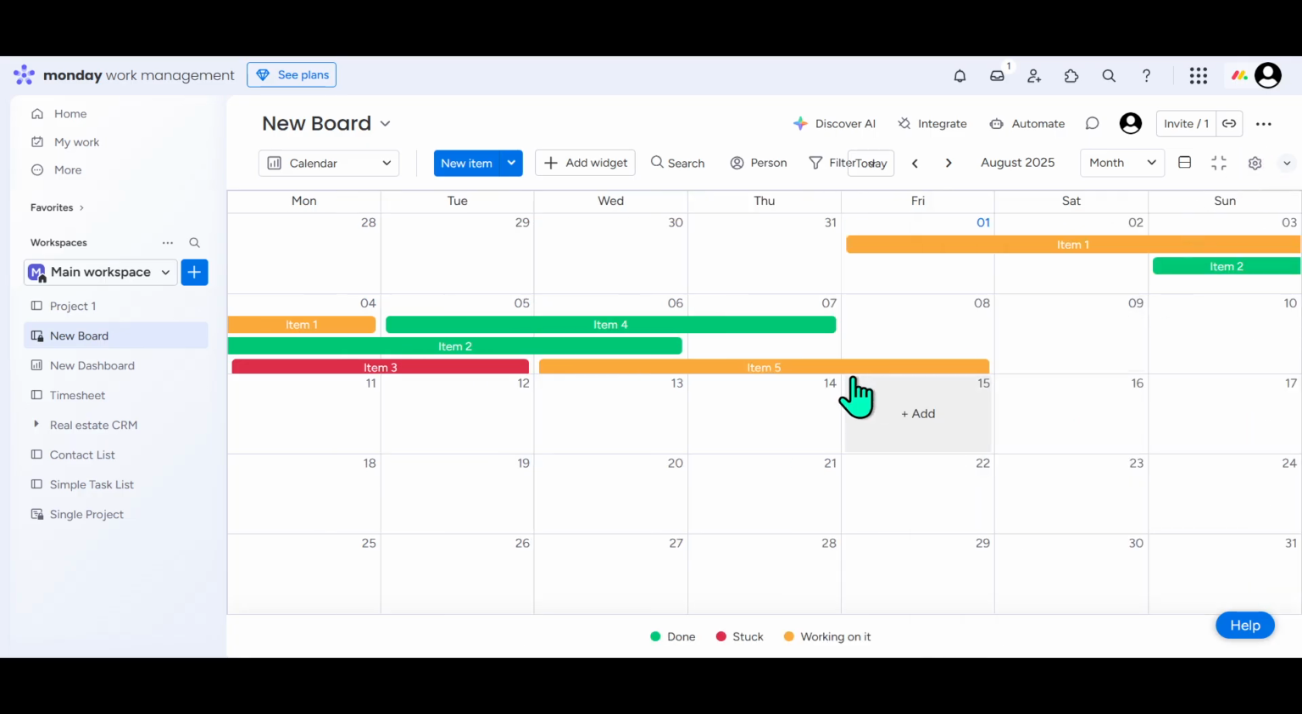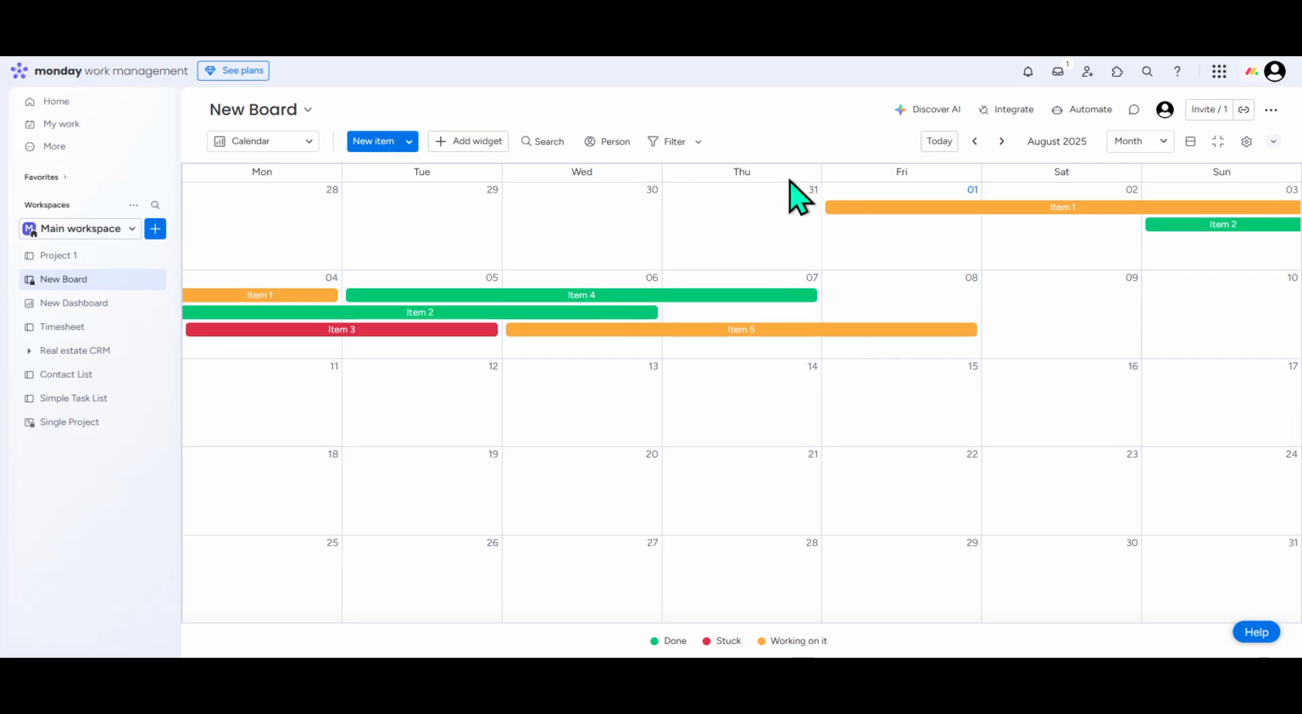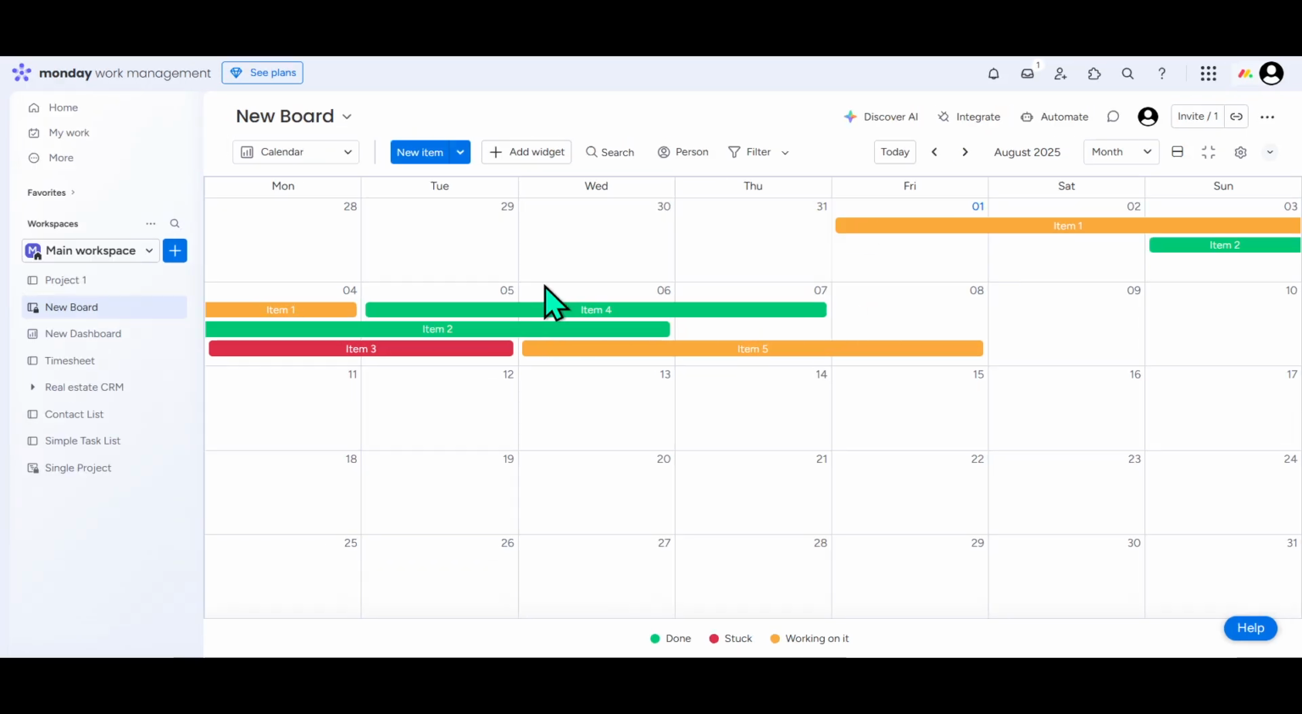By having a clear and organized calendar view, you can quickly identify what's coming up on your schedule and ensure that no tasks fall through the cracks. Plus, visualizing timelines is particularly helpful for managing long-term projects or multi-phase tasks, as you can see all relevant dates at a glance. And there you have it.